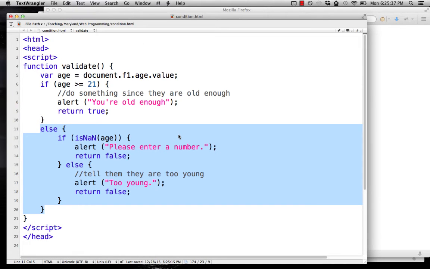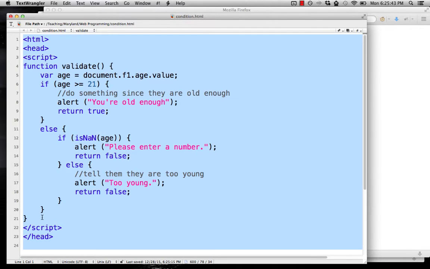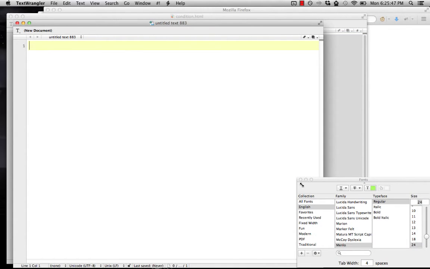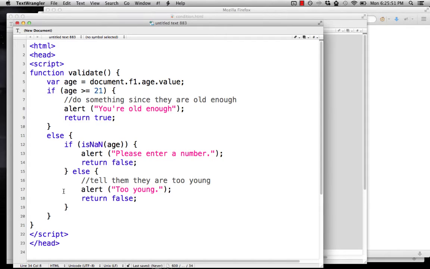Okay, so that's one thing that we could do. There's a way that we can flip this around. So I'm going to actually copy and paste all of this and start a new document for us, so you'll be able to see both examples. So here we have the same thing. Now, maybe we don't want to give all of these messages. We just want to tell them that they can go in or not. So if they have not entered a number, or if their age is less than 21, we're going to stop them. Otherwise, we'll let them through.